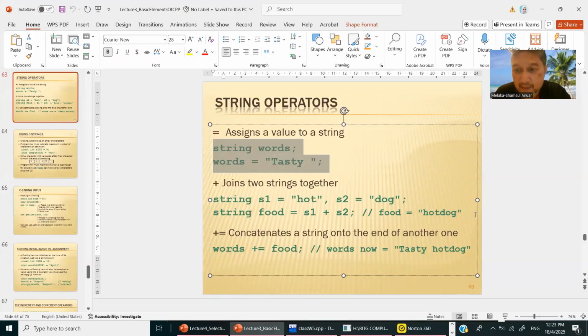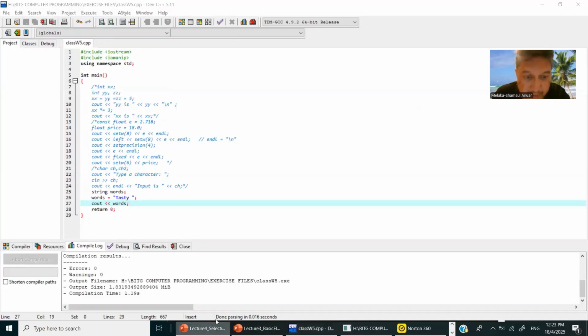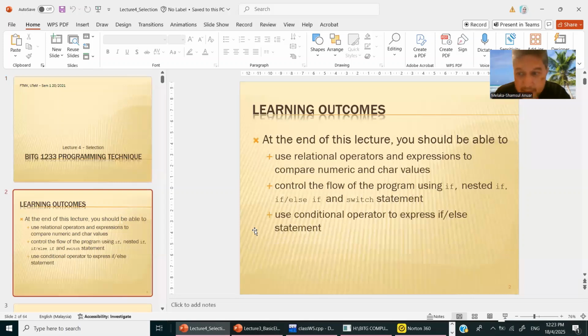Or you can try the lab exercise if you want. Let's focus on chapter 4. Here we are going to use some Boolean expressions, some relational operators and expressions, compare numeric values and characters, control the flow of the program using if, else, and also switch, and use conditional operators to express the statement.